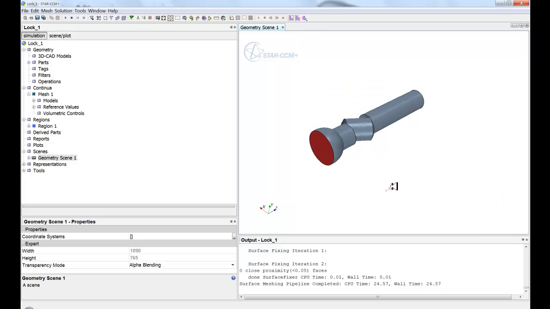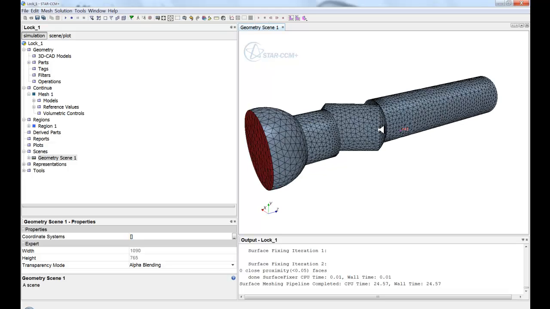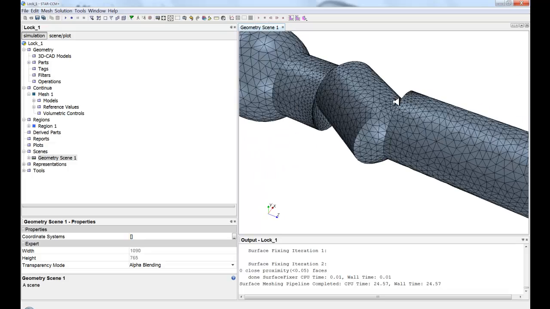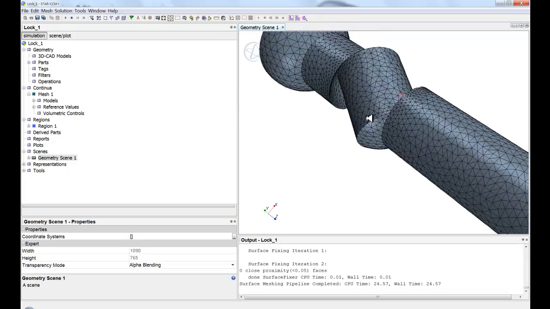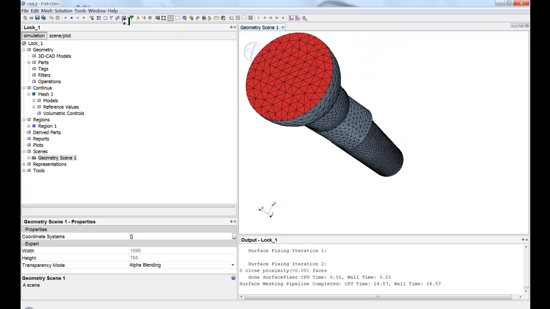So if I just change to my remesh representation, we'll be able to see the extracted surface. And I can toggle on my mesh just by using this circular mesh toggle. So this is my mesh surface. You can see here we've maintained all the edges and we have a nice surface mesh. So I'm going to go ahead and build up my volume mesh. So I'll simply click volume mesh.